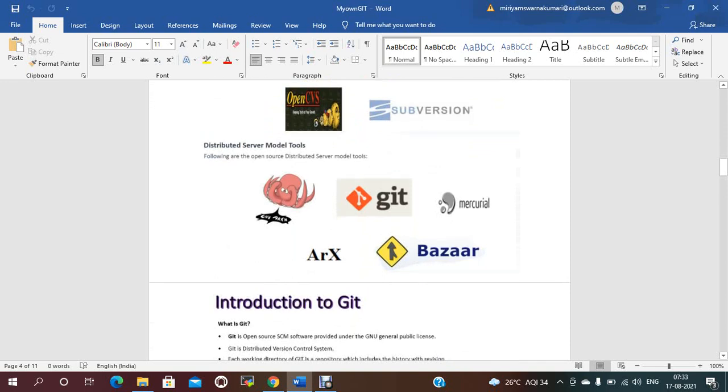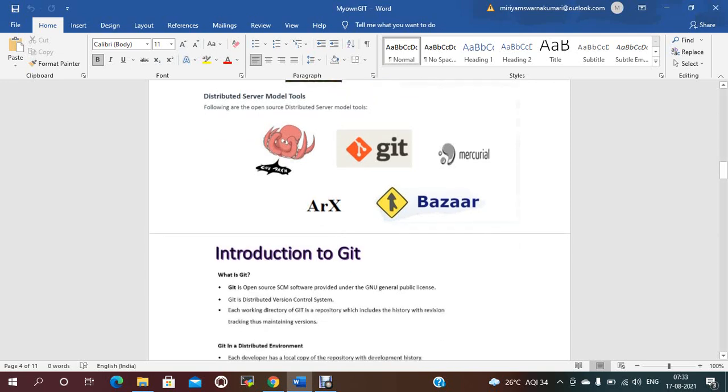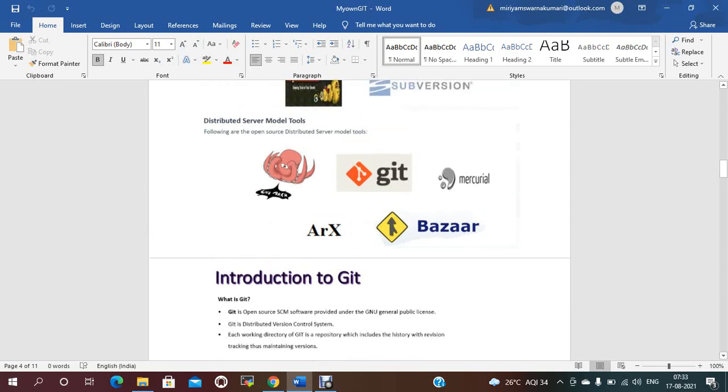Okay, now we will discuss Git. Now everyone is on Git. So what is Git and what is GitHub? We'll discuss these things. Git is an open source SCM software provided under the GNU General Public License. So Git is an open source tool. It is a distributed version control system, so we can use Git as a distributed version control system.